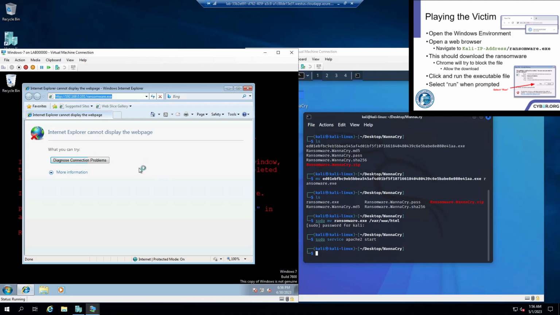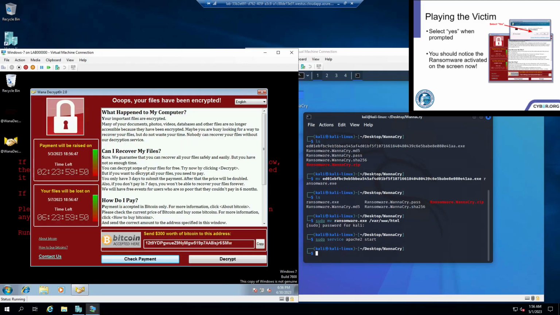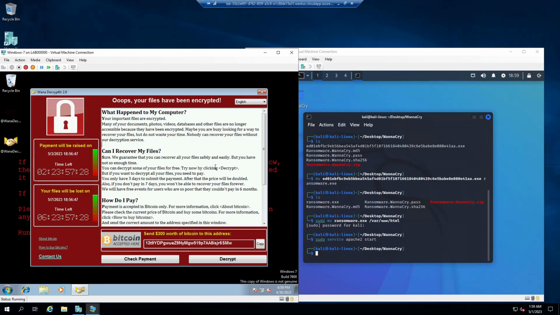and it'll do its thing, and it looks like it's changed our desktop background and added some files. And now we have this pop up, and it's basically telling us that we have to pay them, otherwise we will lose all our files. And I think that concludes this lab.